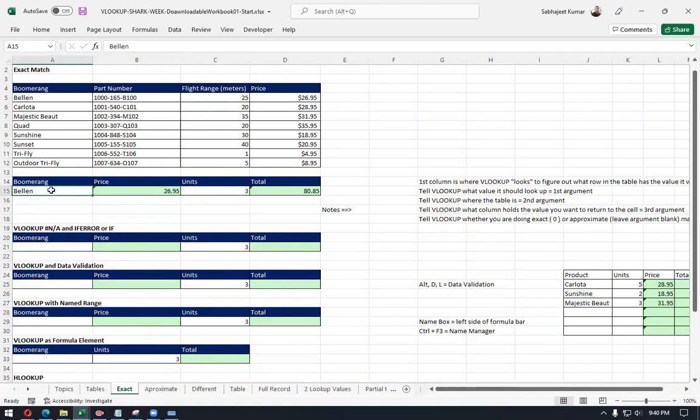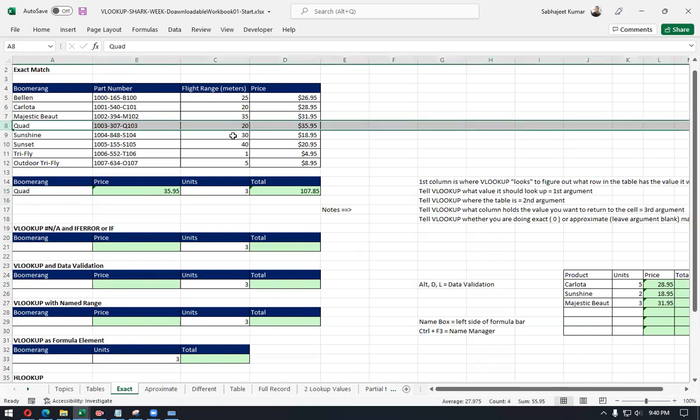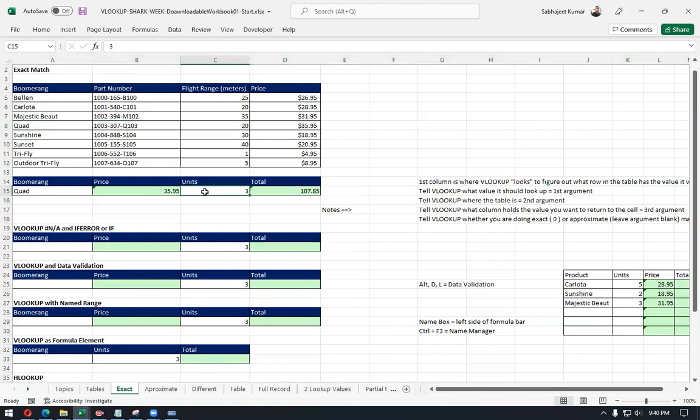And whatever you want, like now you want quad, so you will find the value accordingly. So quad price is 35.95. So 35.95, and the unit is 3. So it will be multiplied by this, and now the final output is here. It's case insensitive. It means no matter whether you write uppercase or lowercase, it's always the same for Excel. Your output will always be true.